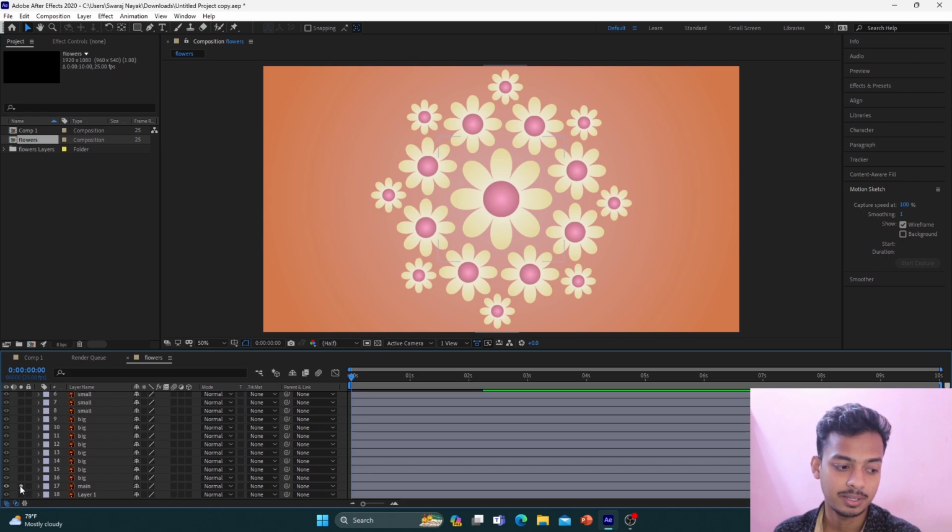Here you see that first I lock layer 1. So what can I do? There are many layers. When I hover my mouse over the flowers, it shows that these are all different layers.